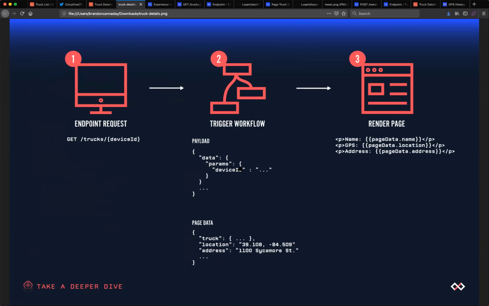So I'm going to get that. We're going to parse that automatically for you. We're going to put it on data.params, the variable name that you defined in the endpoint definition, and then whatever they typed in will be that value. Then that workflow is responsible for combining all of the data that's required in order to appropriately render that page.